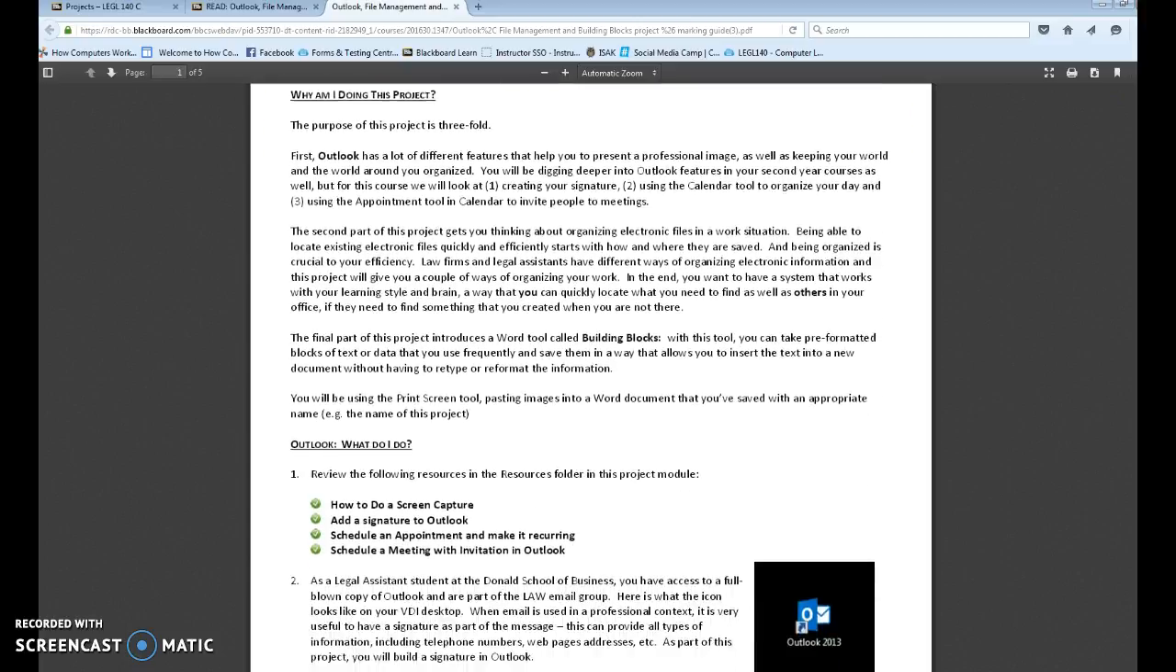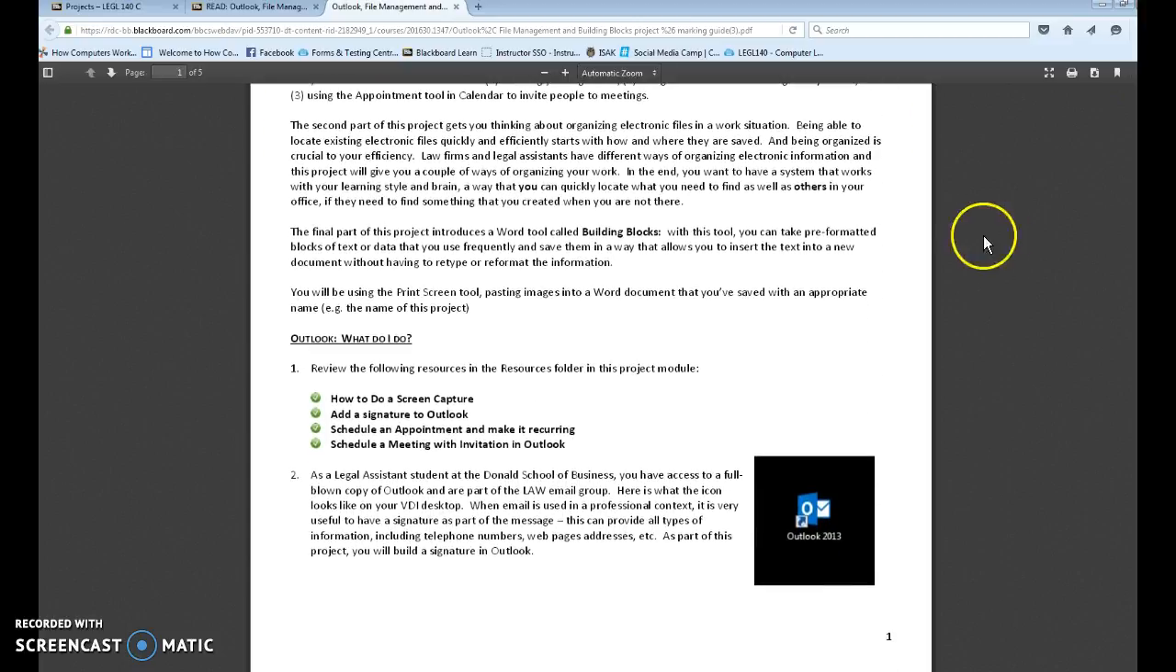You may not be aware that you actually have access at RDC to a full-blown version of Microsoft's Outlook program. That's Outlook Email. It is on your VDI desktop, so when you are at the college or when you're going into VMware at home, you can just double click on this icon right here, and that will open up your Outlook. So this is what you're going to be working in for this particular project.